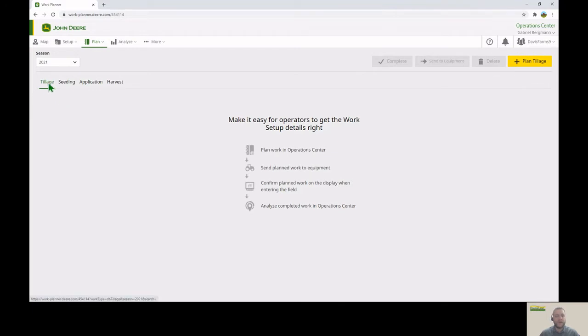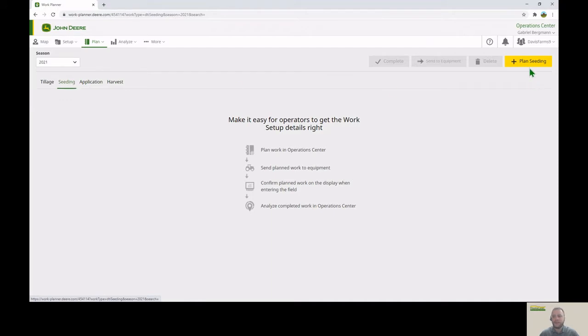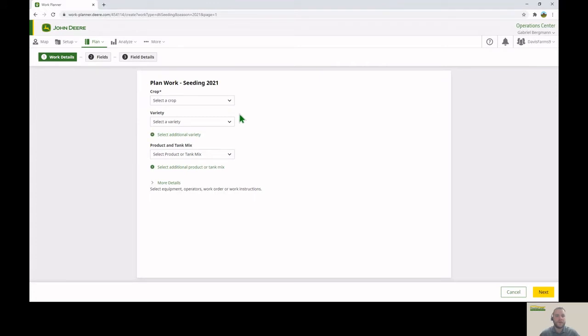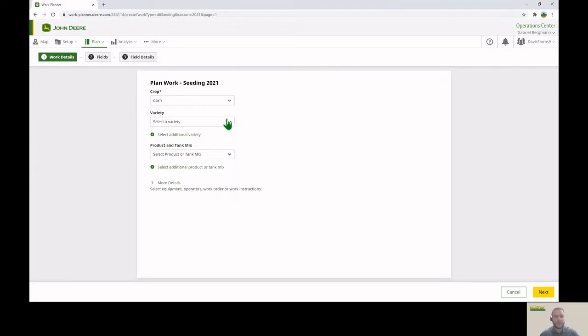So you can create a plan for tillage, seeding, application, or harvest. And to create one of those particular ones, you just click on the tab that you want. And then up here at the top right, we'll just click Plan Seeding. All right, so we'll select what crop we want to plant. So I'm going to plant some corn, and I'm going to select this variety here.